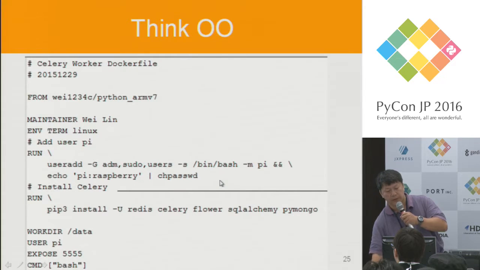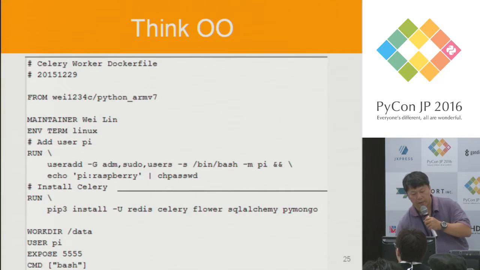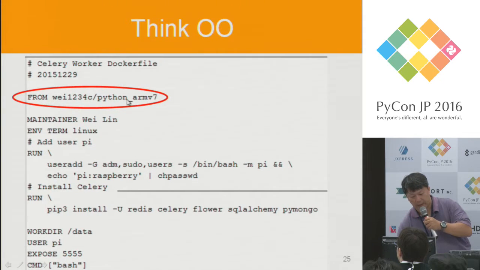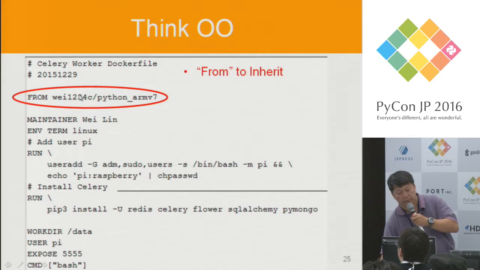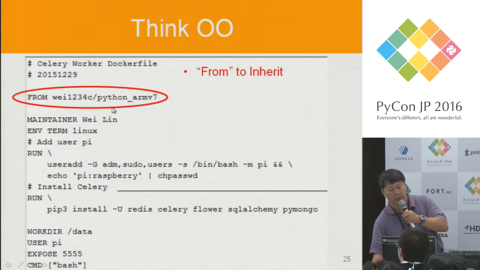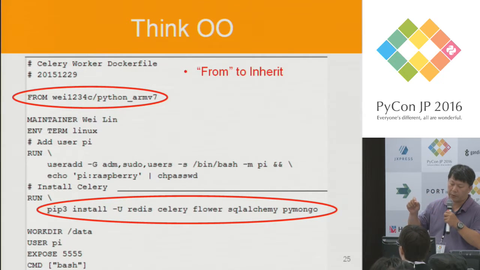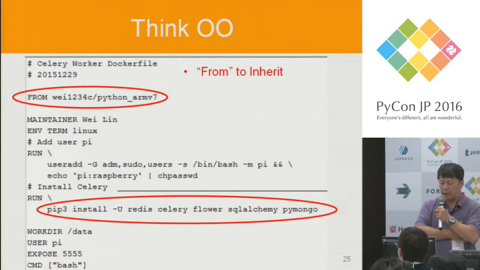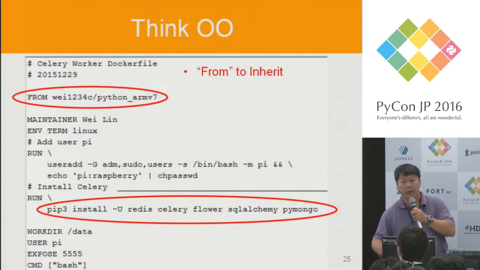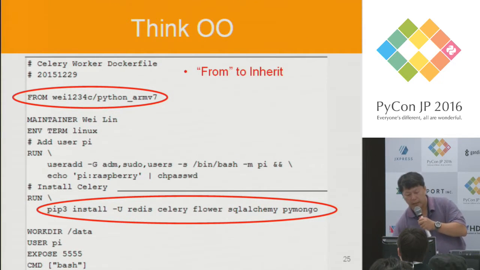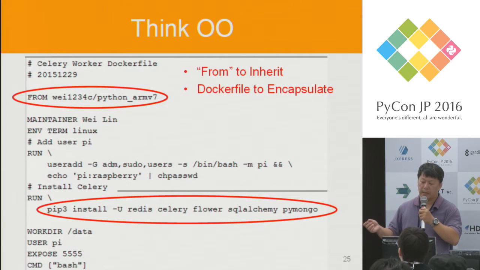And let's also look into a Docker file. What's in a Docker file? In a Docker file, we have FROM some base image. If we think object-oriented, we can think of FROM as a mechanism to inherit. Whatever is capable in this base image will be inherited just by adding a FROM command. And in the Docker file, we also define whatever software we need to install, or we can copy some data into this image. So we can think of a Docker file as a mechanism to encapsulate.